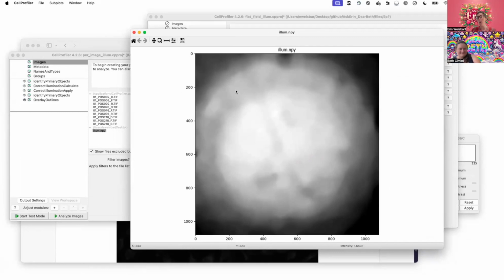And again, when you're looking at this image, depending on your viewer, and we have another Ask Erin, Dear Beth episode about why do my images look bad, and it actually explains some things helpful here. You may not see by eye necessarily the difference between your uncorrected and your corrected, depending on how big of a difference this is and what viewer you're using to look at it. So that's just one thing to note, that it can be subtle.